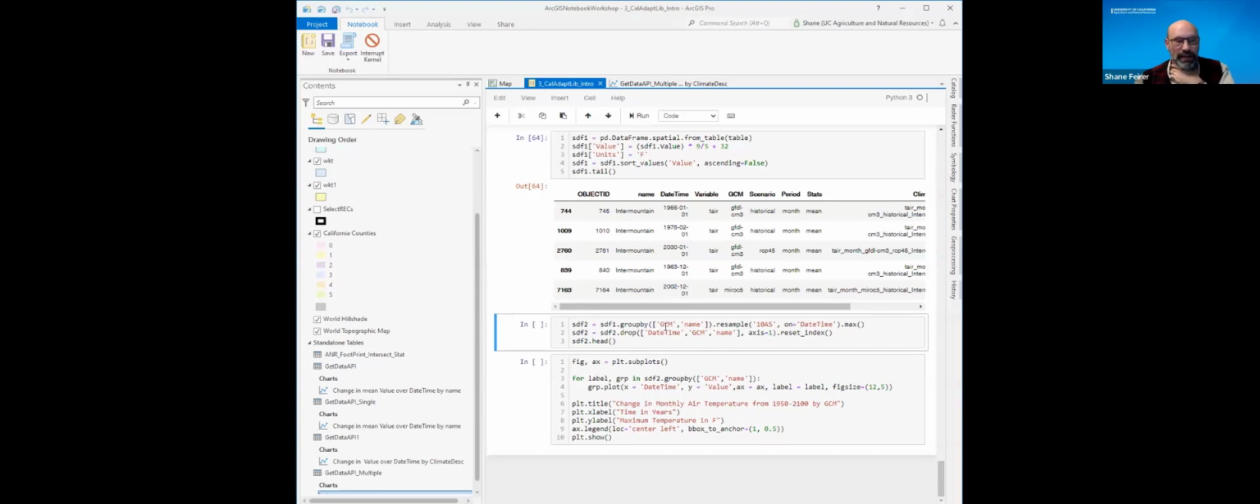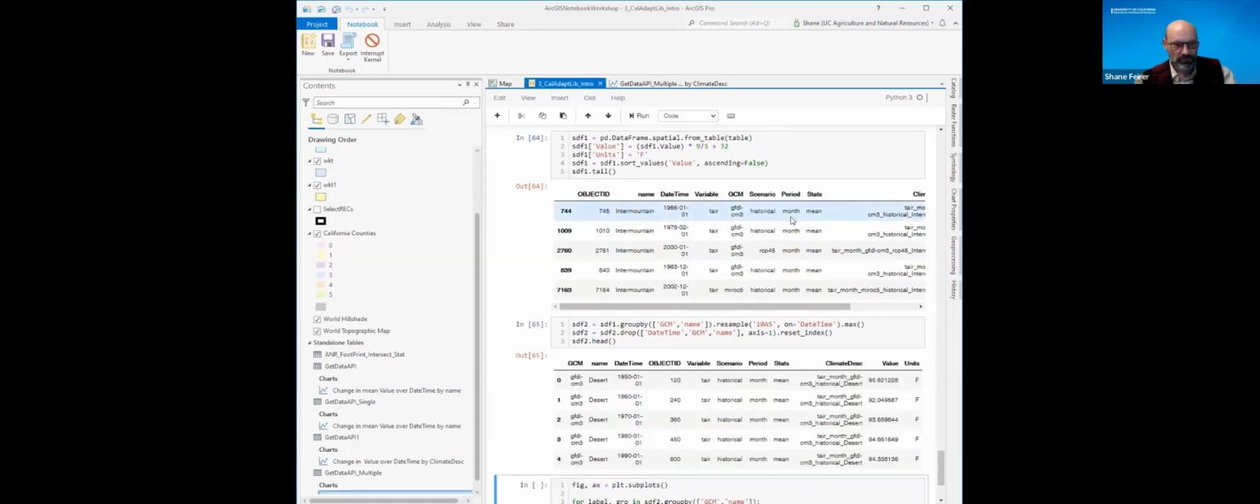And we're going to group by GCM and by name. And then when we're all said and done, we are going to drop out the date time field. We're going to drop the GCM field. We're going to drop the name field. I've got to remember why, but that seems to be what we're doing. And let's see what that looks like. I didn't drop it.